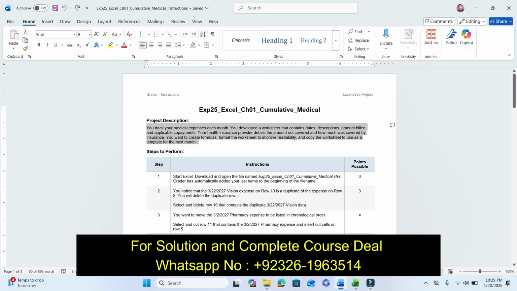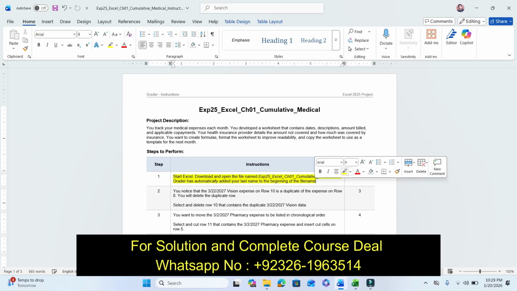Now move to step number one. So we get the idea of what we do in this step. Start Excel, download and open the file named EXP25 Chapter 1 Cumulative Medical. Excel automatically adds your last name to the beginning of the file name.